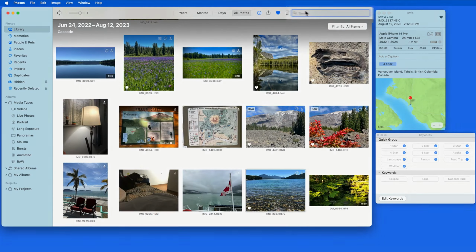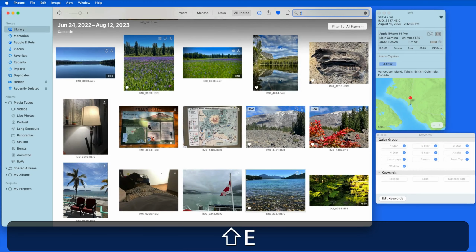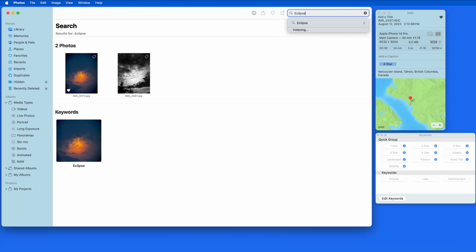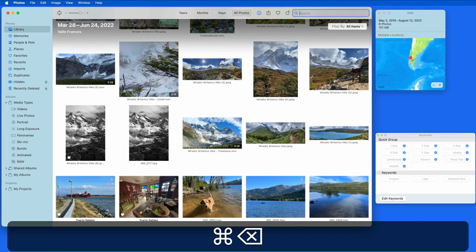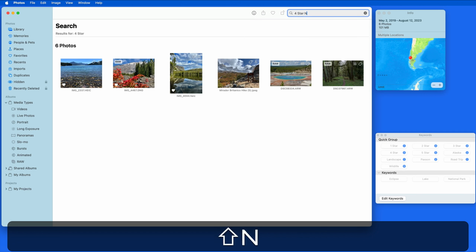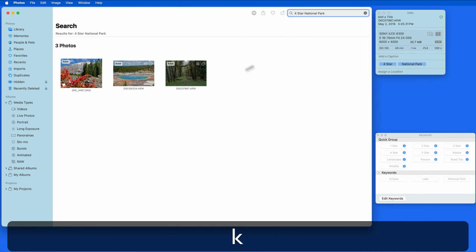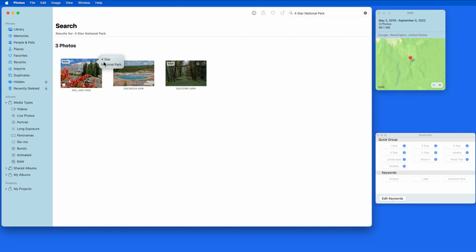Once keywords are applied, we can then search for them. Just enter a keyword here and any photos assigned it will appear in those search results. We can even do a search for multiple keywords. I'll try 4 star and National Park, which shows our photos with both those keywords applied.